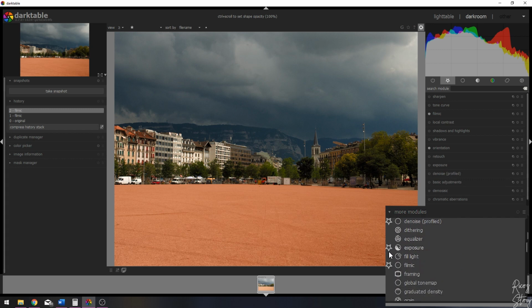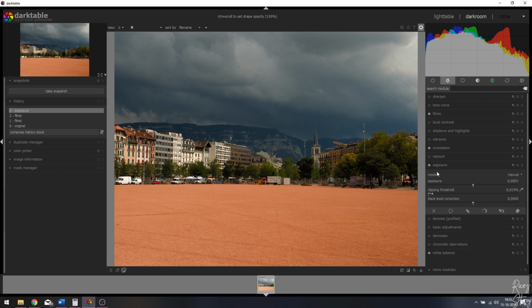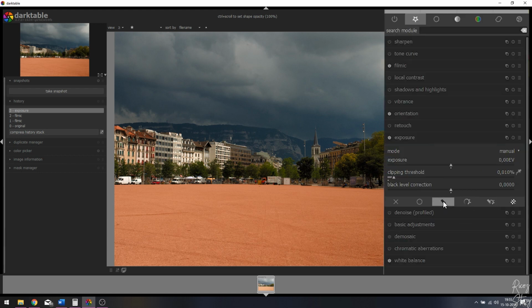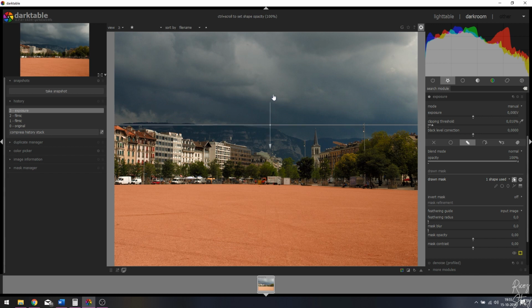Now it's got the star in front of it, which means it's put in my favorites. So let's close that one down. Let's open it up, let's activate it. This is the module that we're working on right now. And what I want to do is add a drawn mask and add a gradient filter. So let's click over here, and then the dark gray point is what will be affected and the light gray point won't be affected.